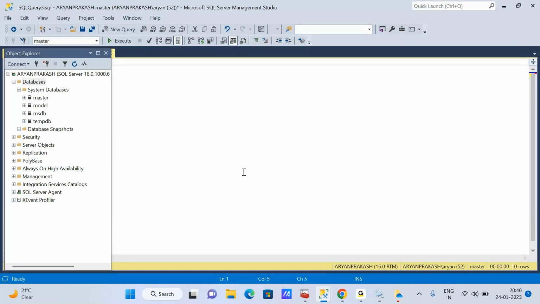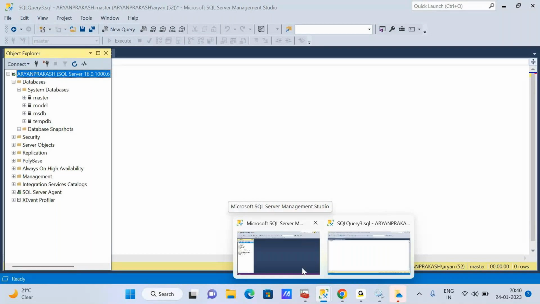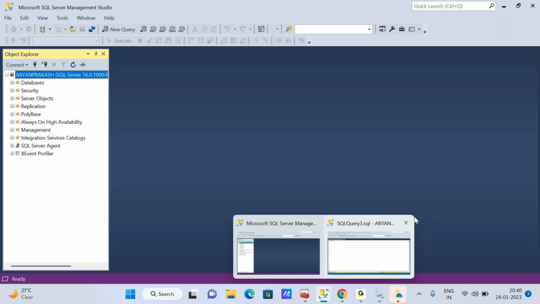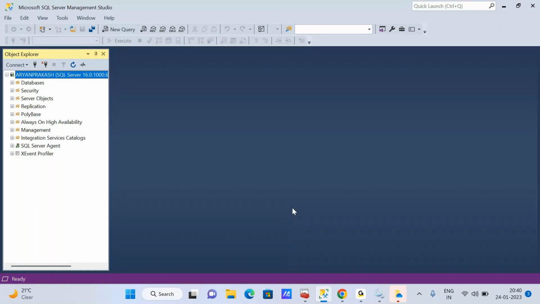I can see in the taskbar you have another editor open. Can you go to the taskbar once? No, below. Taskbar is a part of the operating system. On the right hand side, there is a new window opened. Now there are two Microsoft SQL Server Management Studio windows opened in the taskbar. Close one. Click on no. All right, so now we are in the right place.